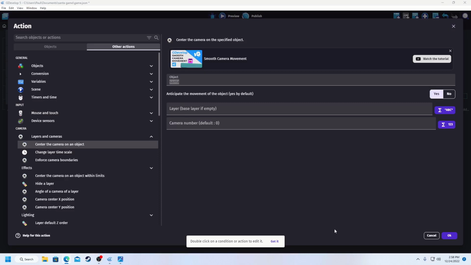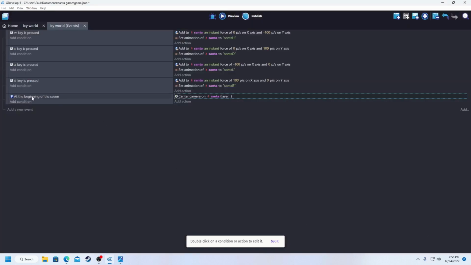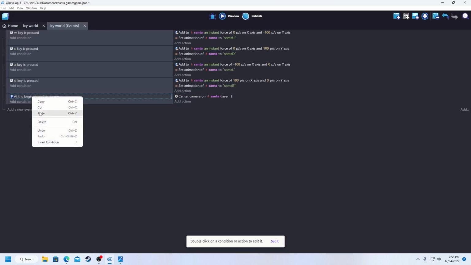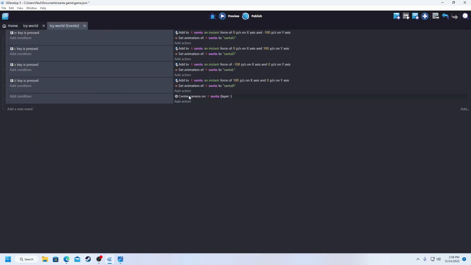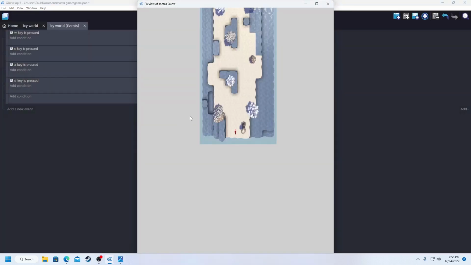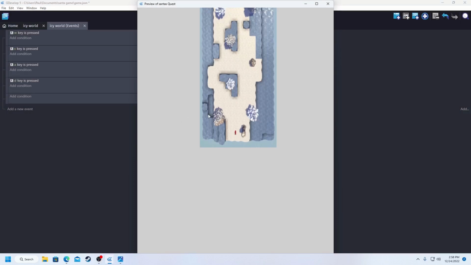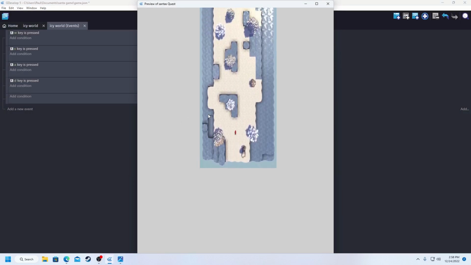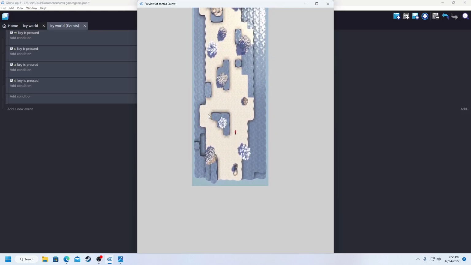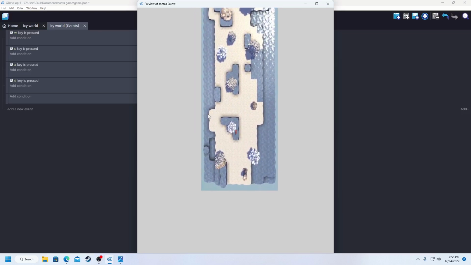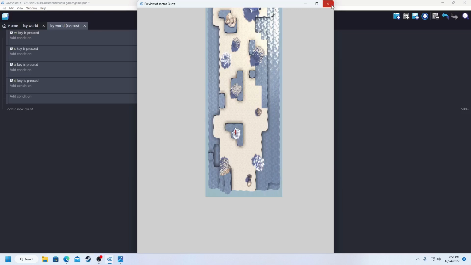So I did a quick look. It only took a couple seconds actually, and then I remembered exactly what it was. My mistake was, we'll just go cancel. I don't do it at the start of the scene. I remove that. Delete. Over here, center the camera on Santa, and that should work. There we go. See how it's scrolling now? So that's perfect. That's what we wanted.